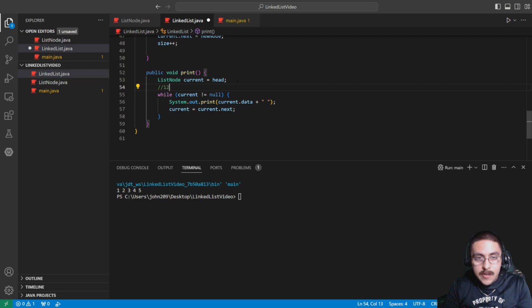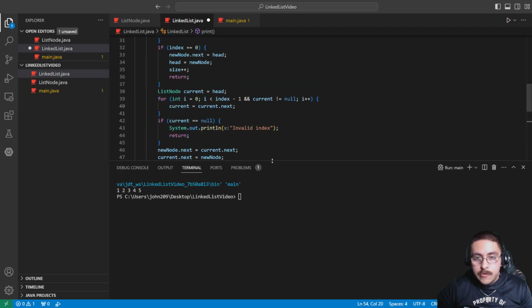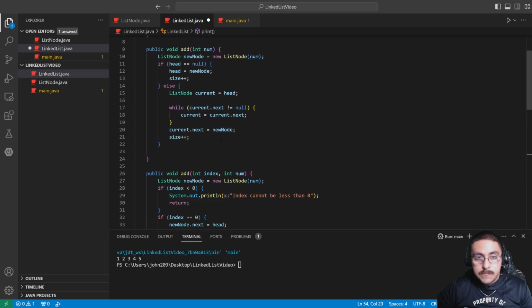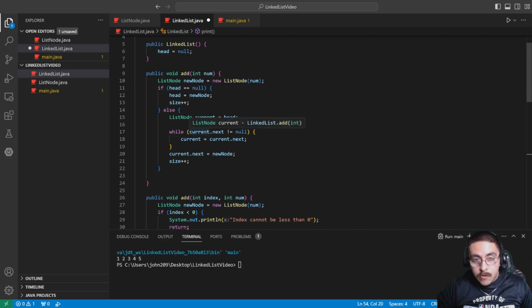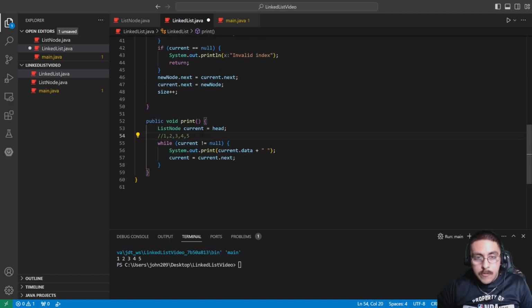So let me see if I can explain it again. Bring up my list. So up here, we were checking while current.next not equal to null. But if we do that, it's not going to print everything. We want to see while current not equal to null. We know current points to what head points to. So 1 is current right now, 1 is not null, print it. Current.data just prints 1, and then current equals current.next just advances it.